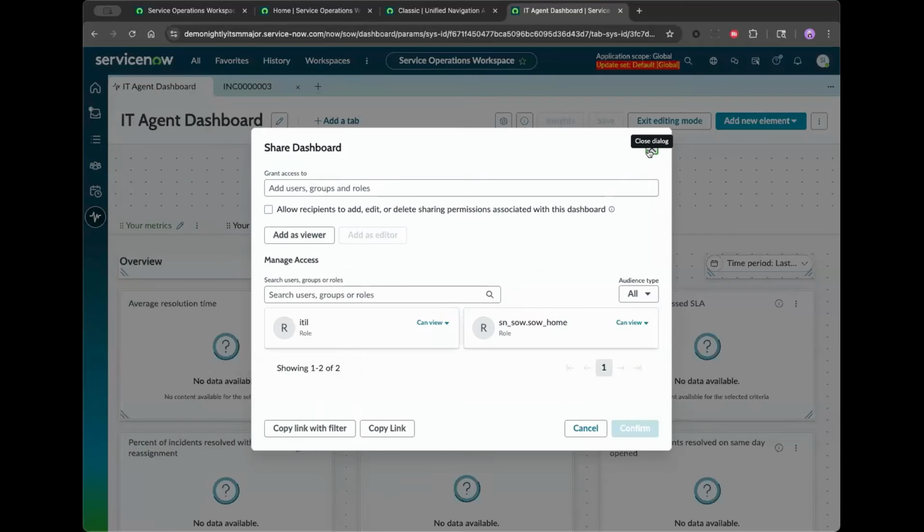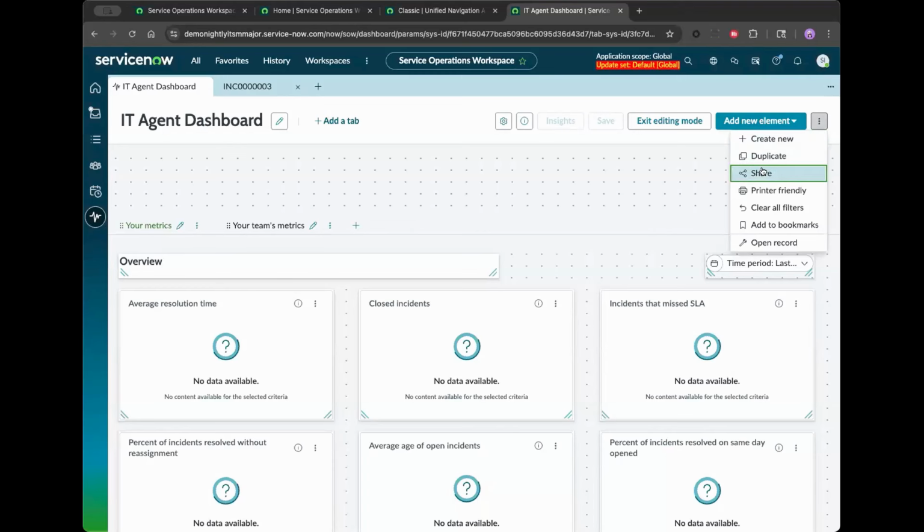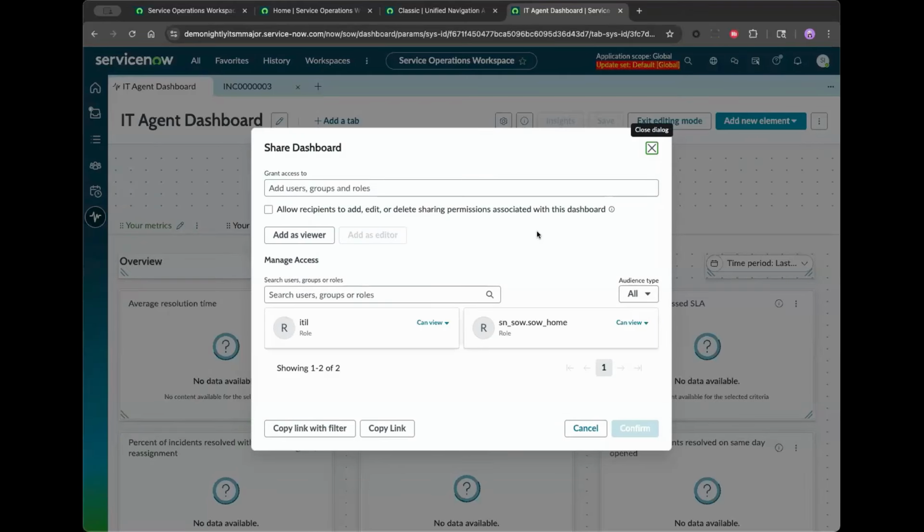So when I clicked on share on this kebab menu, you go to share. What can happen here is there was a question that someone had asked around, can I set a dashboard for a particular role or a particular set of users? So when you go to share on the dashboard here, when you edit it, you can add in particular roles, particular groups, particular users for a given dashboard, so that you could basically have it set for those specific users. So in this case, this dashboard here is set for the ITIL role and this SN SOW home role.